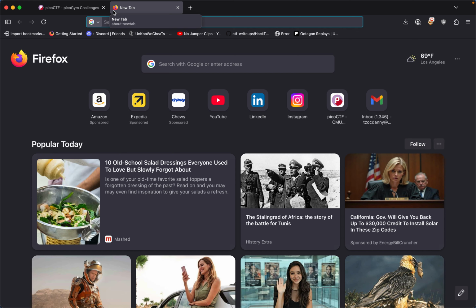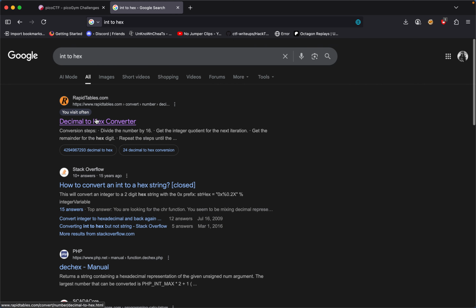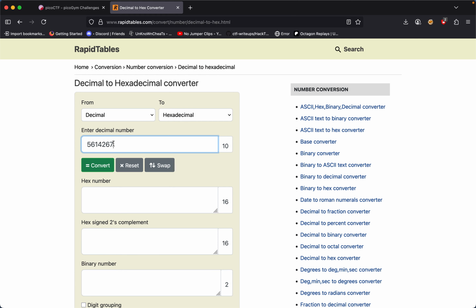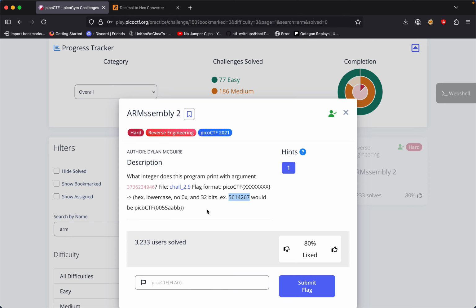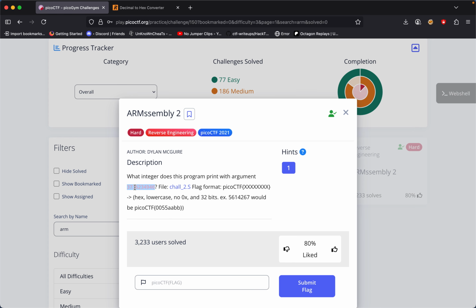So if we put this output into a decimal to hex converter and convert it, we see that it's 05AAB, so it's 1, 2, 3, 4, 5, 6, 7, 8. The first 8 values basically. So what does this do?